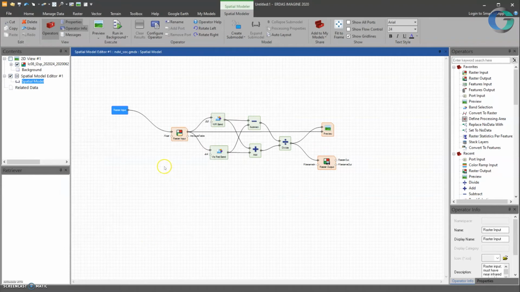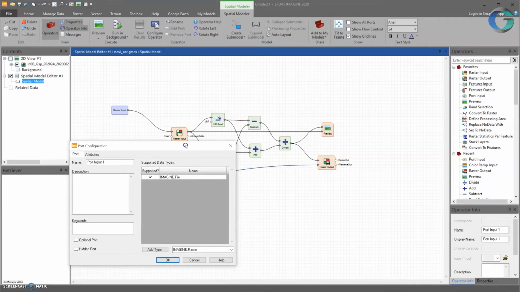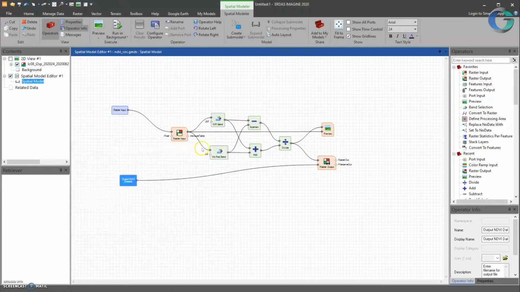Now, the other things we want to look at here are the output file name. And so we want to create a similar port input for the output file name. And bring that up, and there we go. Output NDVI dataset, and enter for output file. And then two other things we might want the operator to change are the band numbers for the near infrared band and the visible red band. Here it's band 5 and band 4, but with other datasets it might well be something different.